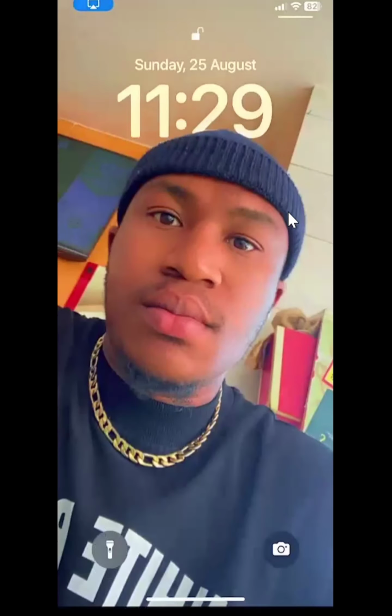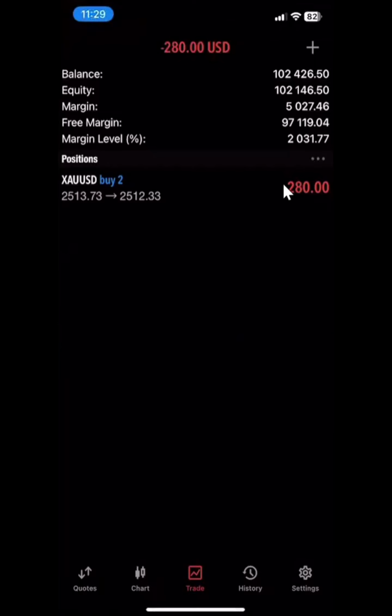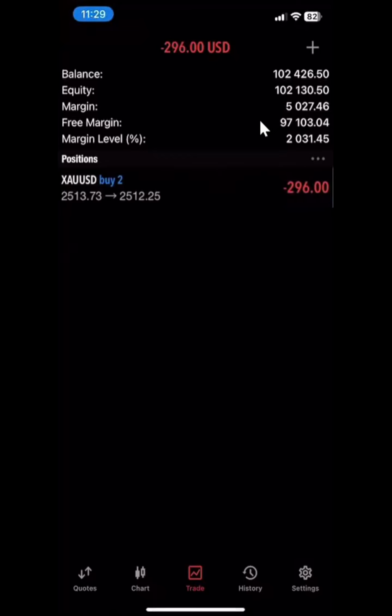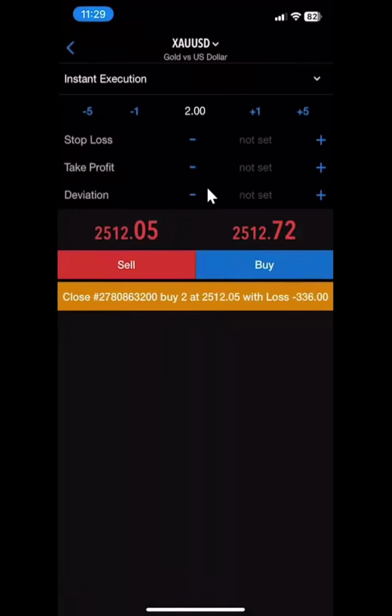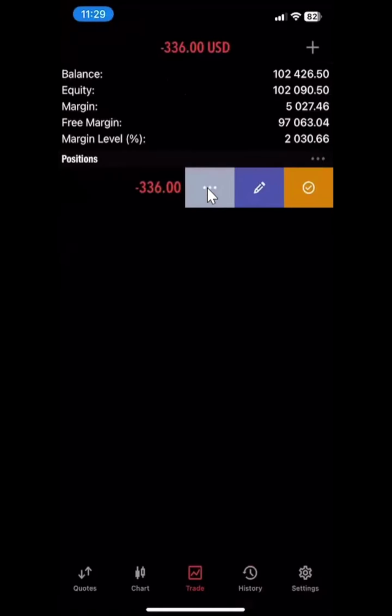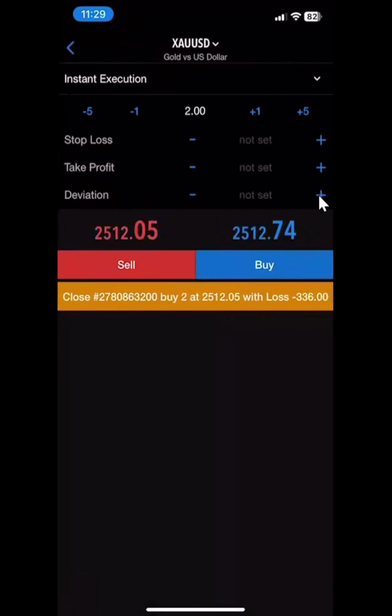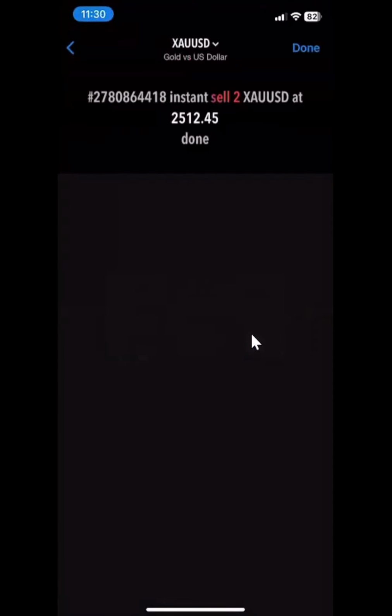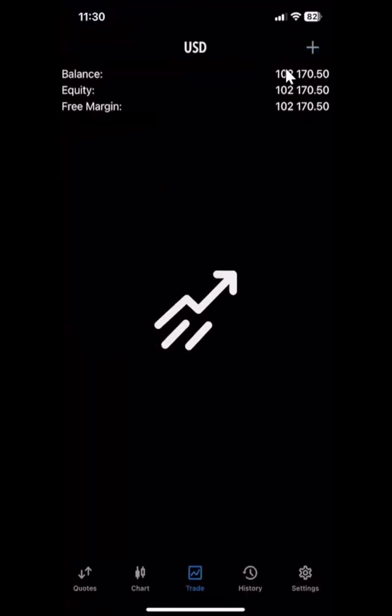So when you close your position, it means your new equity becomes your balance. So let's close and see. If you want to close this, you slide it to the left-hand side like this. When you slide it, you click on this icon here. Then you see close. You close. You can see this is your new balance.